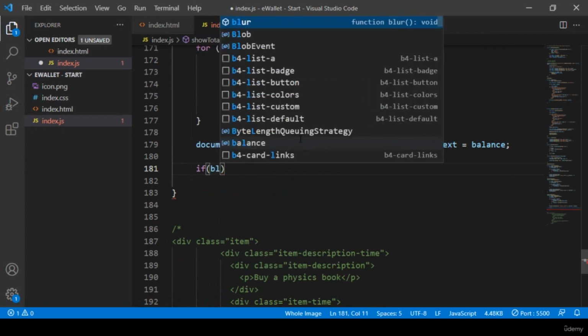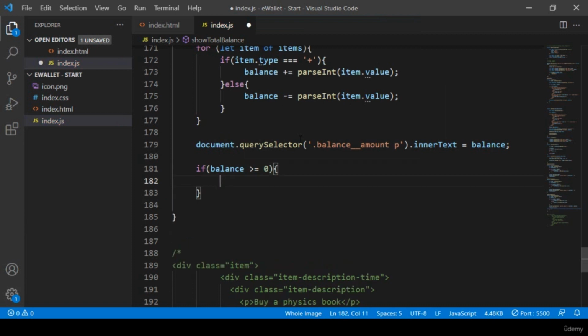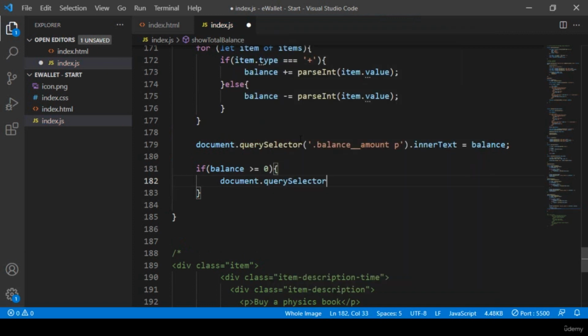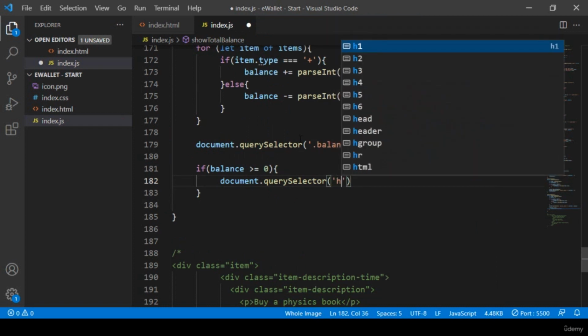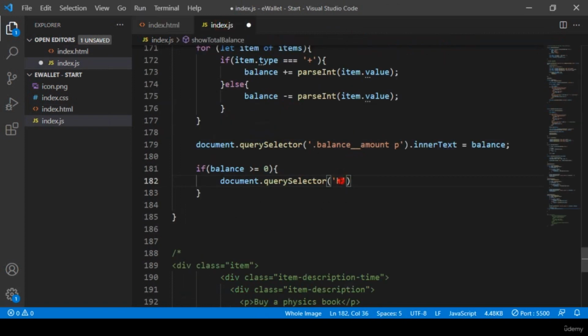That will be our balance. When this balance is greater than or equal to 0, then I want to first of all get, with this document and then the query selector, our class name as header. You can actually do a lot of work, friend. If you understand that, the core functionality is very easy. So I want to get that as header.